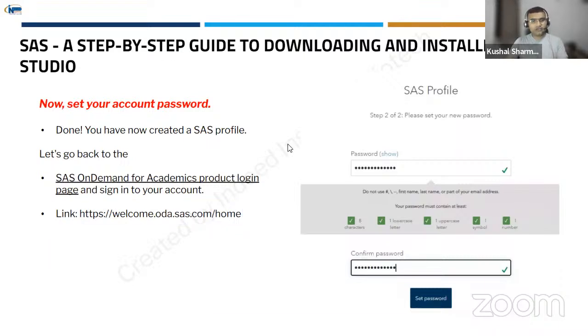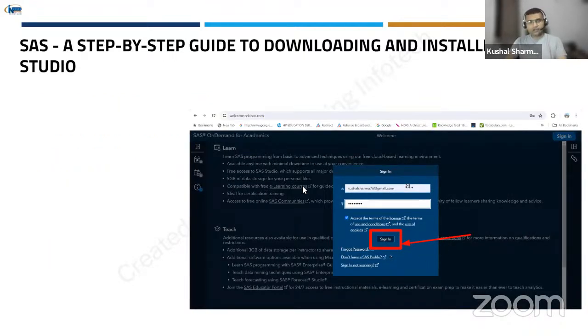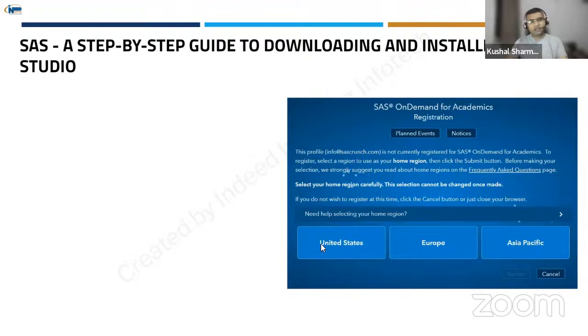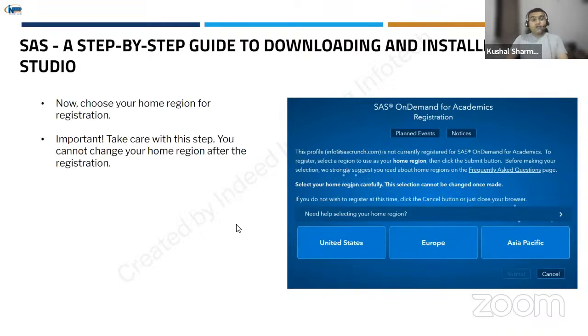Now what we need to do next is, this kind of screen will appear and you have to type in your ID and password, click on Sign in, and then you'll be able to launch your SAS environment. But if you are doing it for the first time, there is something you need to do. You need to select one region. You cannot do it later on, so just select one region. I have taken Asia Pacific. Wherever you stay, you can choose that particular region.